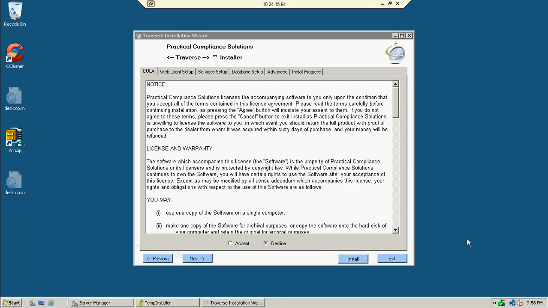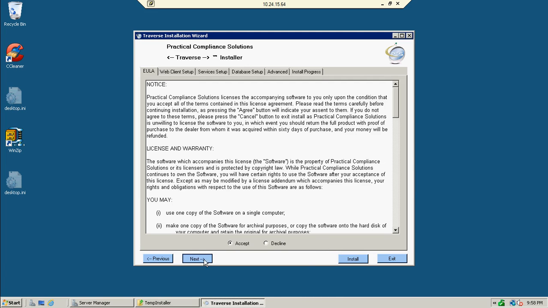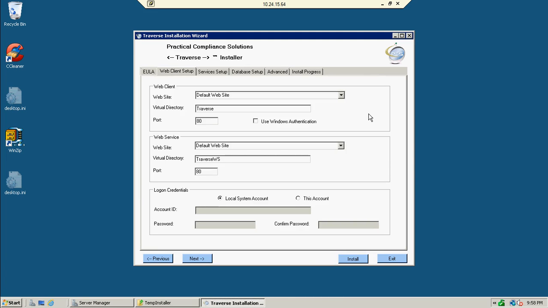Traverse is fully unpacked and ready to install. And you see, like I said, it only takes about a minute. I'm going to accept the end user license agreement. And here's our first screen. Now, as I said, Traverse is a browser-based application. So it requires Internet Information Services. As you can see here, there's a web client and there's a web service.